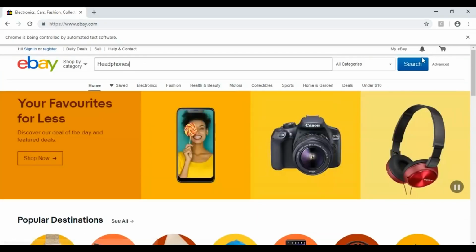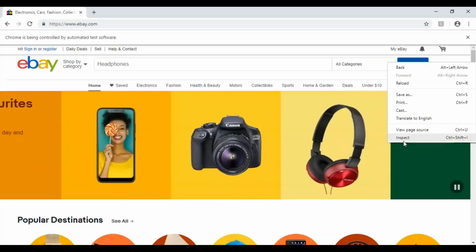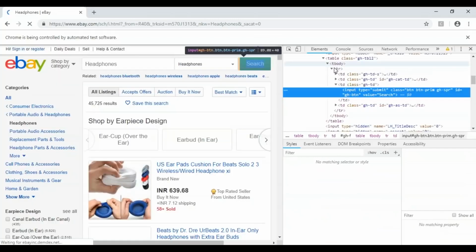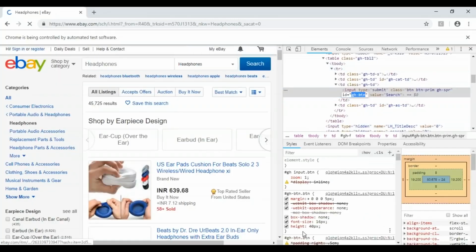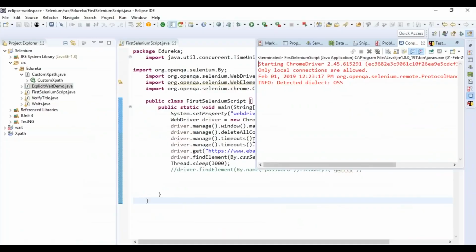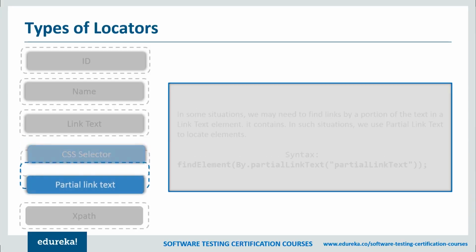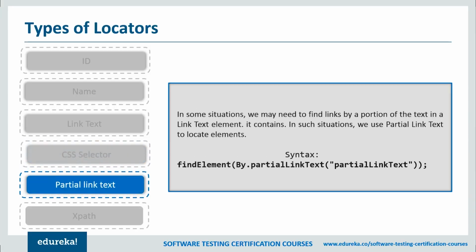As I did not click on search, it's not taking. If you want, again, you can inspect the search button, copy the value, that is gh-btn, this one, and you can paste it over here and choose the click method because you're clicking on the search button. So that's how you can use CSS selectors as well. Next will be your partial link text. In some situations we may have to find links by a portion of the text they contain, because the full text will not be there. In such cases, we can use partial link text to locate the elements.